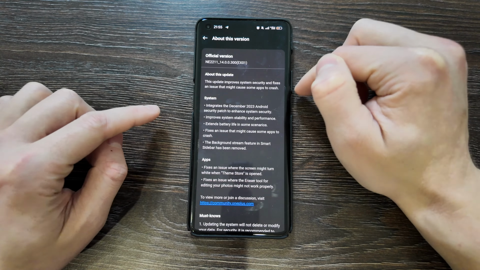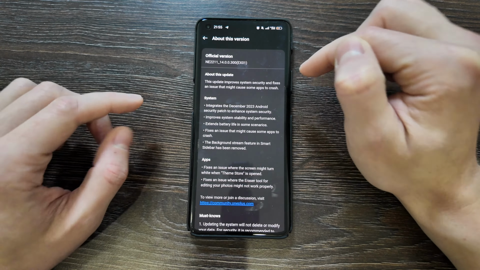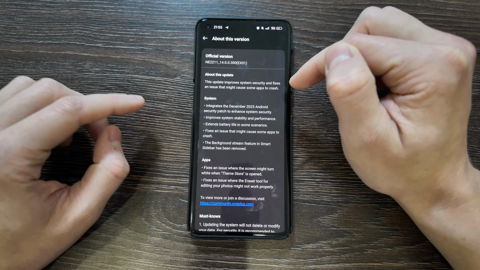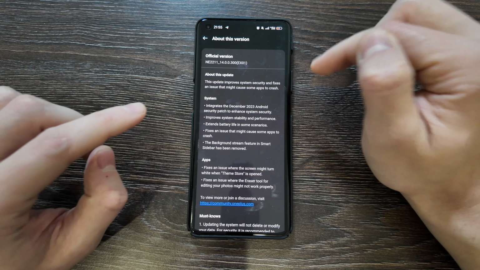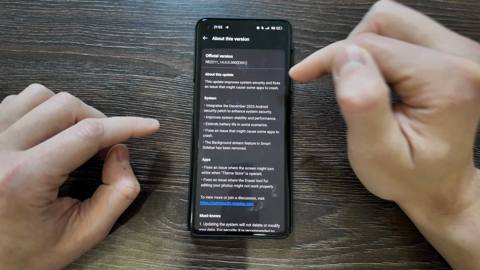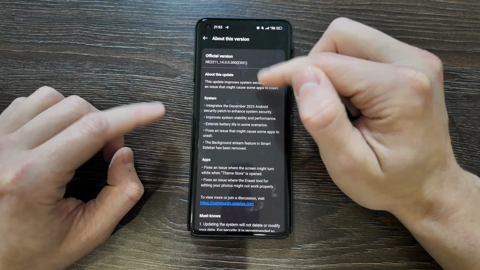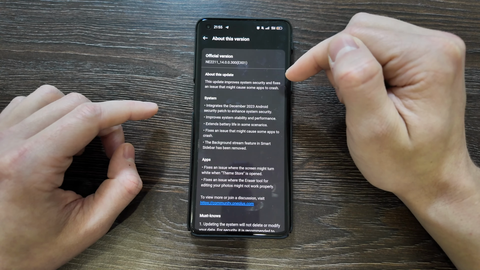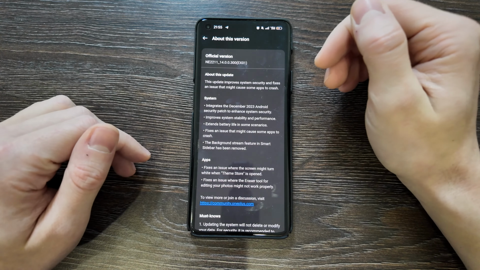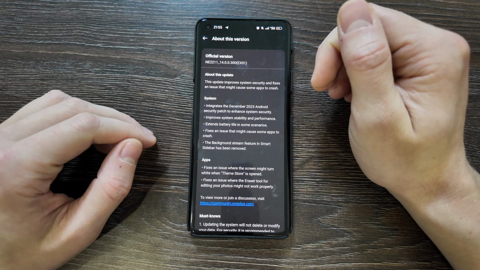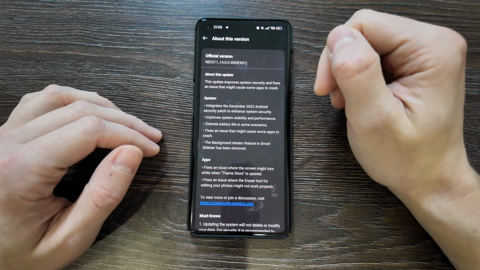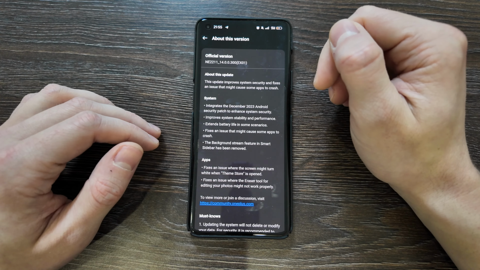This version works well and it's really stable, because the previous version was a bit less stable on OxygenOS 14. This is really the best update right now, and I really recommend doing it in case you have the previous one. You've got some new features, it will work more interestingly, and your device will just be refreshed. So that's basically pretty much it.